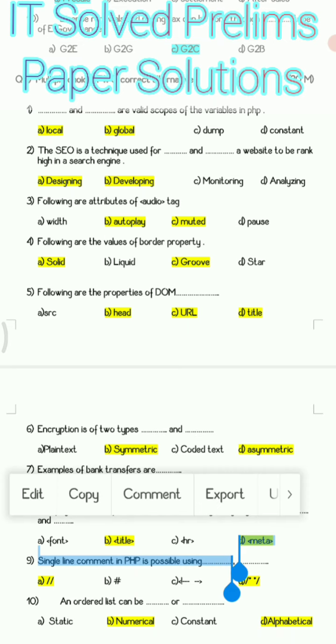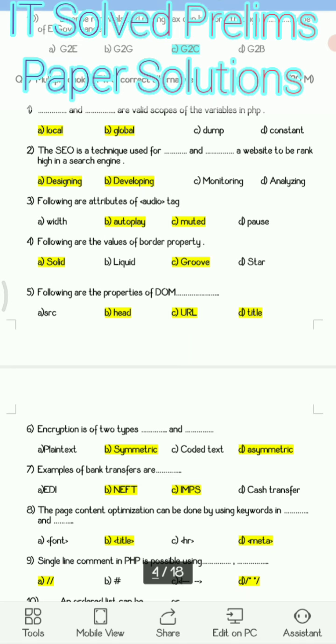Next, following are the values of border property: solid, liquid, groove and star. So the right answer is solid and groove. Next is following are the properties of DOM. So here basically we have the properties like head and title. Next, we have encryption of two types, dash and dash. It is symmetric and asymmetric. Basically encryption and decryption, where plain text is converted into coded and again coded is converted back into plain.